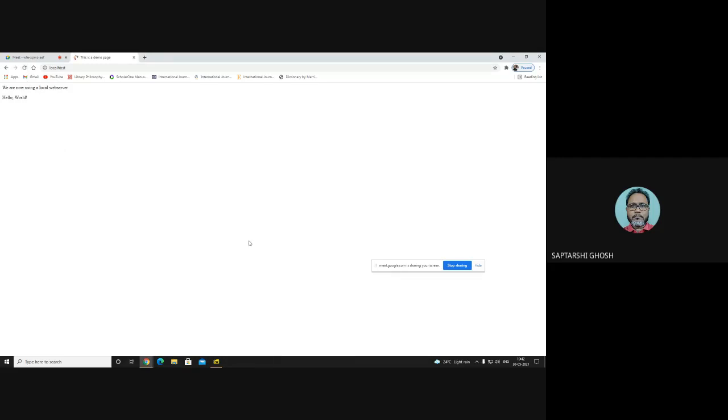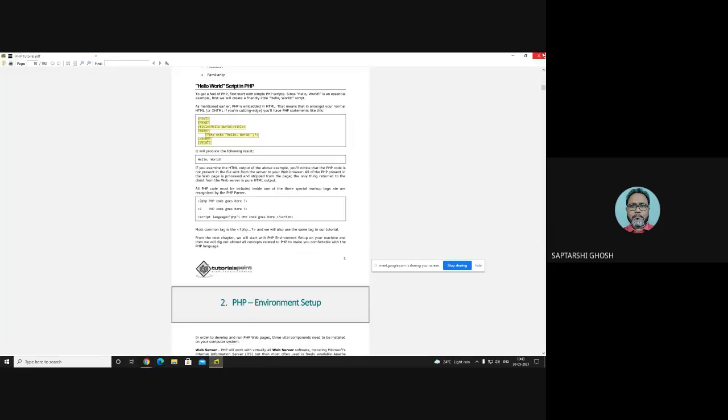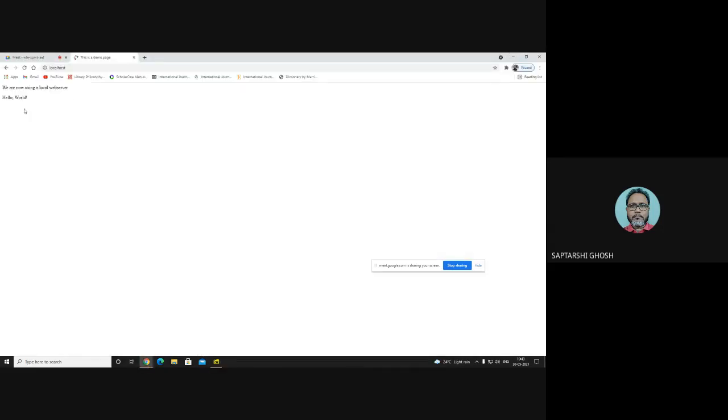Is it coming? So whenever a PHP tag is embedded in any document, or rather you are writing HTML tags and embedding PHP tags within one HTML file, the only thing is that you have to write the extension as PHP. You cannot write that one as HTML. If you write that one as HTML, it won't show you the desired result.